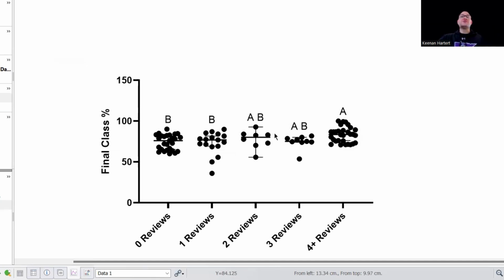So compact letter display is a very clean mechanism for showing significance across group and pairwise comparisons. One of my favorite ways to display a lot of data at once.